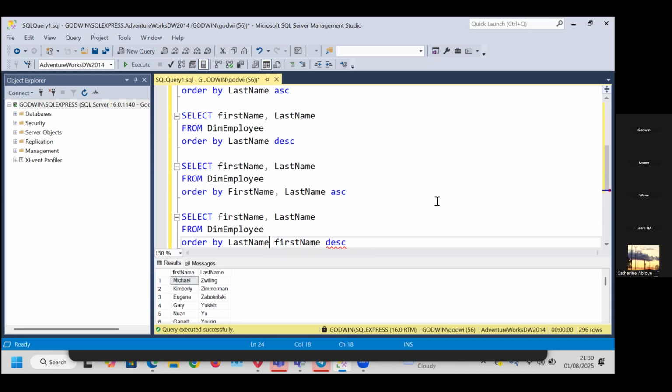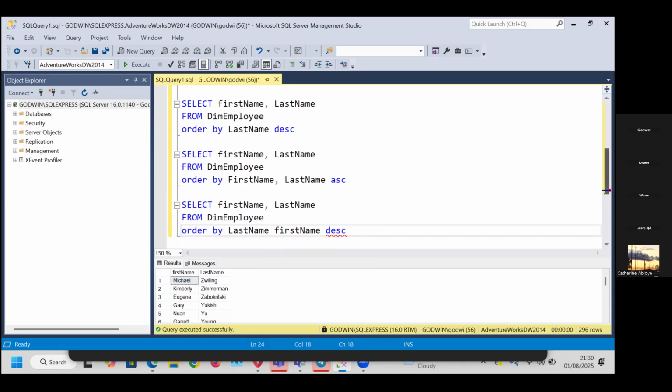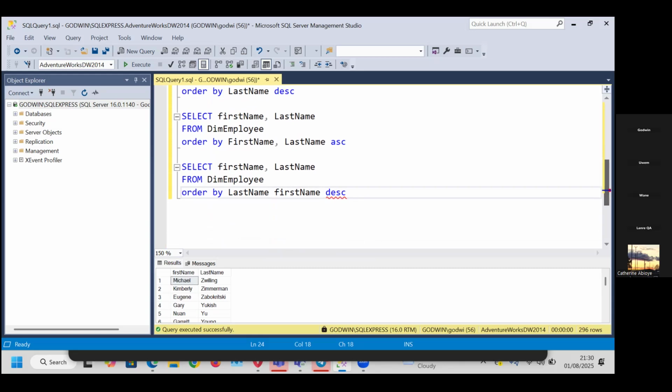Who knows where the error is? Who can spot the error? Can anybody spot an error? No comma. Yeah, but what caused the error? You didn't include a comma. Beautiful. That's all I'm looking for.